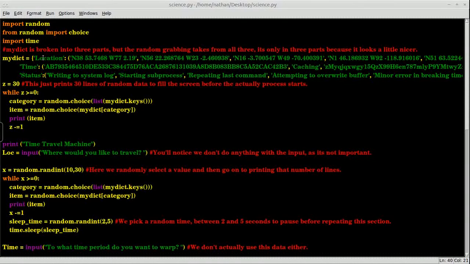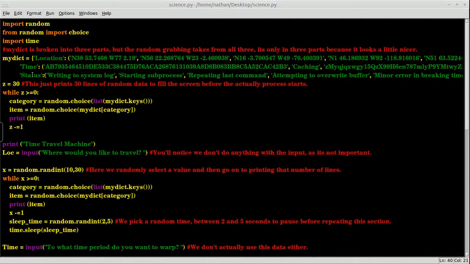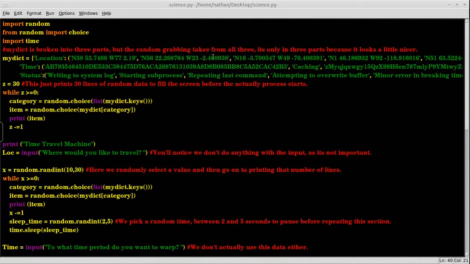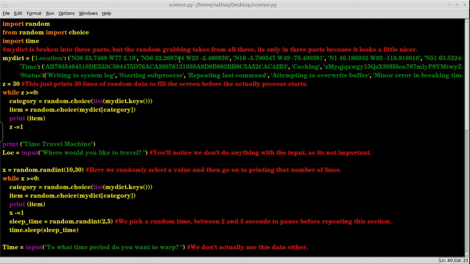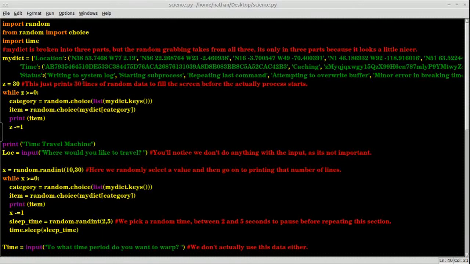So we have a dictionary, and we have a location, time, and status, and then each of those have their own sets of keys. Now, the location, time, and status are actually not used for anything. I just did that to make it a little easier on myself to make these strings and make it look neat, without it actually doing anything. And this little bit of code here prints 30 lines of random data before the program actually executes, so the screen is filled with something.